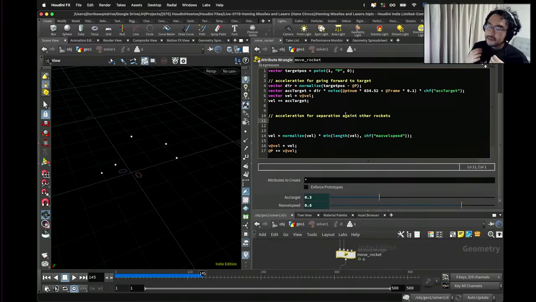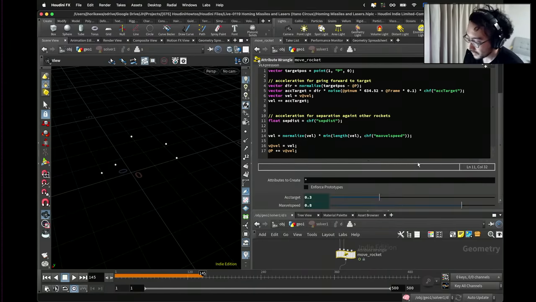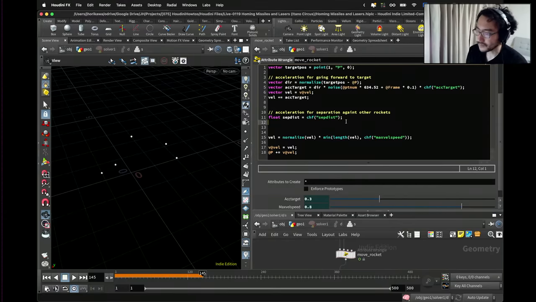Okay. So in order to do that, you need to have neighbor rocket information from the current point positions. First, you need to have the distance information, how much separation you want. So let's create a parameter called sep dist, which is going to be used as how much distance you want between other rockets. Let's make this 1 for now. Not sure what the right value for this is yet. Now, if there are any rockets within this search distance, then you have to apply separation forces to the current point. To search for the points within this range, you can use the nearpoints function.